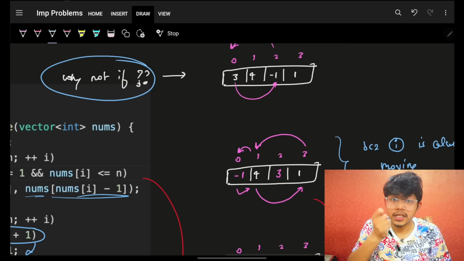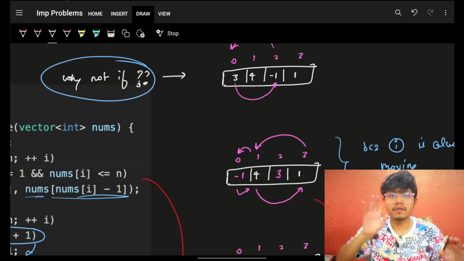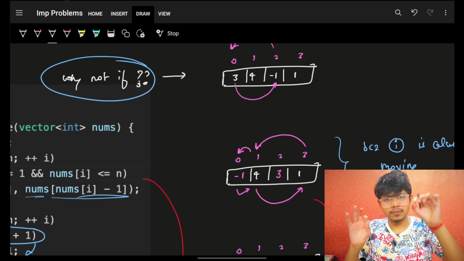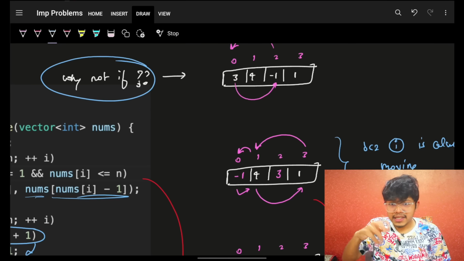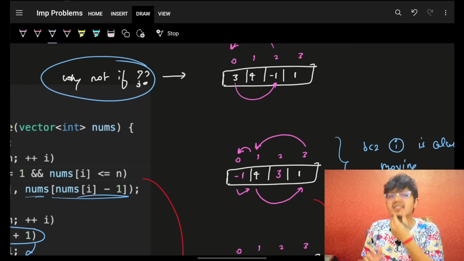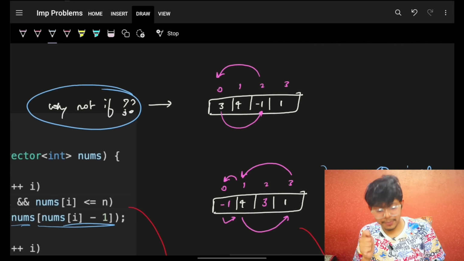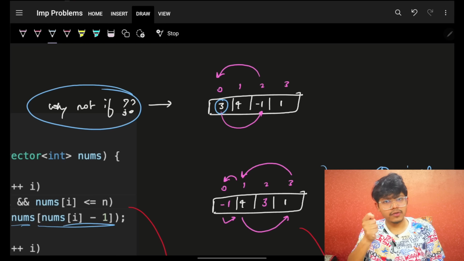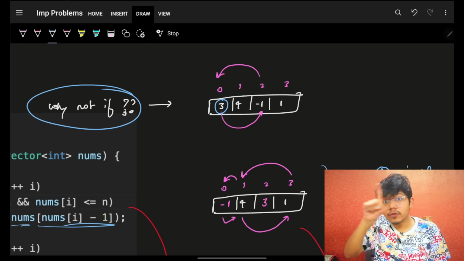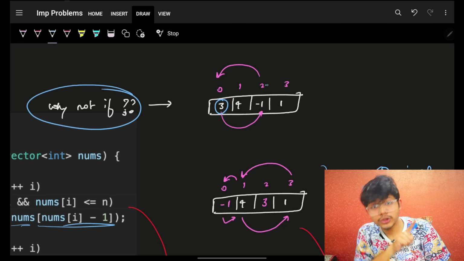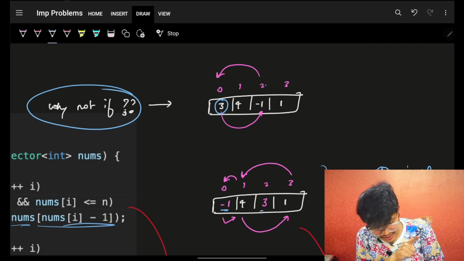If you simply try to, again, I always say, always try stuff. Use an if and see your code fail, and then try to run it, and then say, oh, that's the reason I need a while loop. So basically what happens is, okay, the value is 3, you will go to index 2 and do a swap. So minus 1 will come here and index 3 will come here.